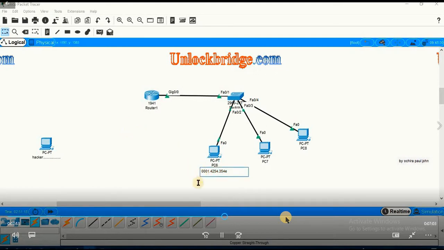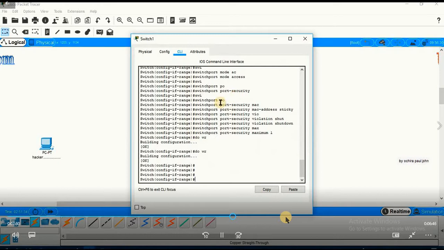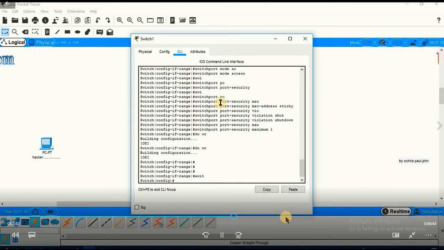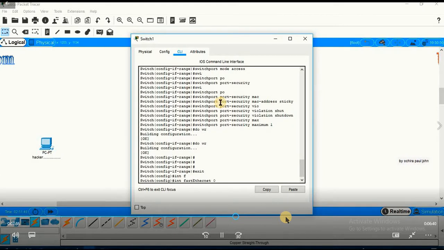So we are going to use this MAC address for configuring port security. Yes, this is the MAC address for the PC. So we have to configure this one using the MAC address exactly. So we are going to do it on the switch. We exit here, we go to interface FastEthernet 0/2.